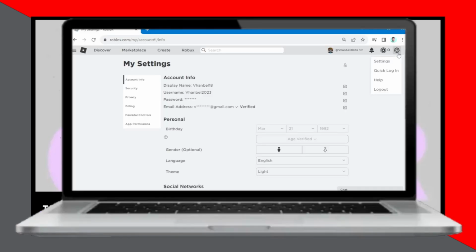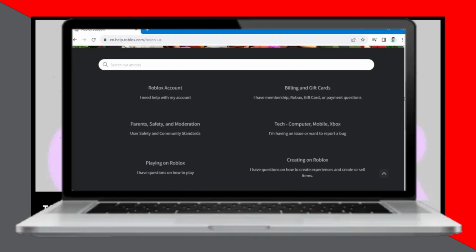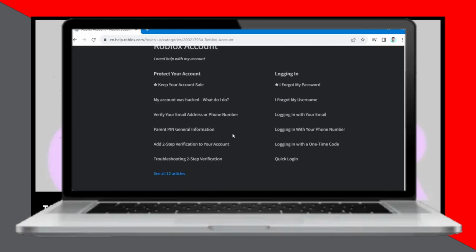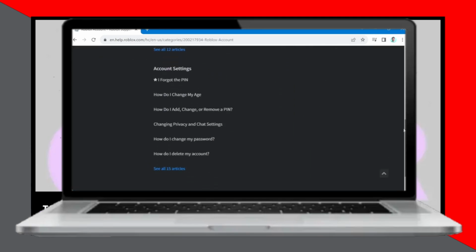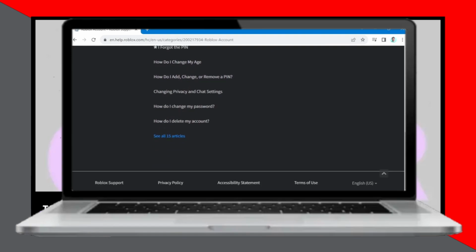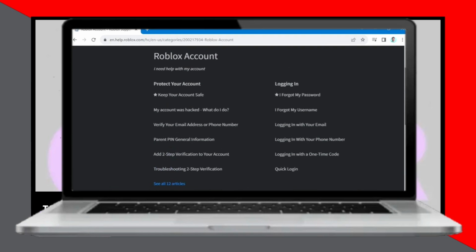However, if you still want to address this issue, you can seek help from Roblox support. Tap on help at the top right corner. Then go to Roblox support, scroll down and tap on I need help with my account here. You'll find options to keep your account safe. Tap on one of them, then scroll down to the bottom and tap on contact support.